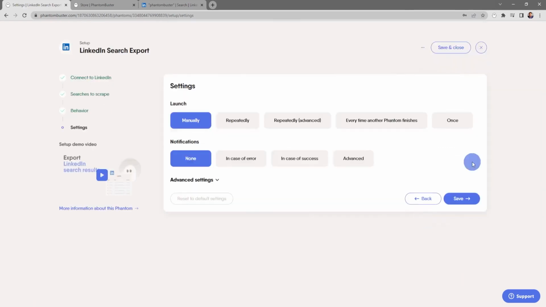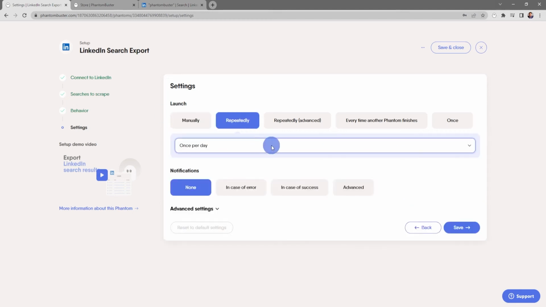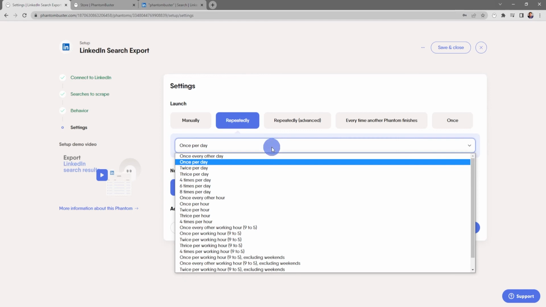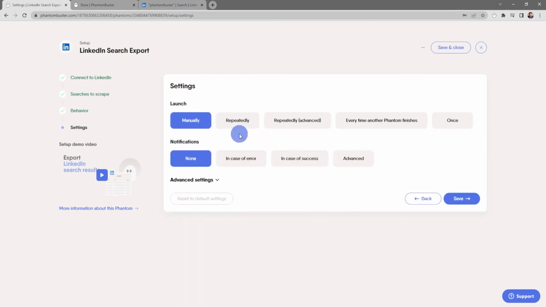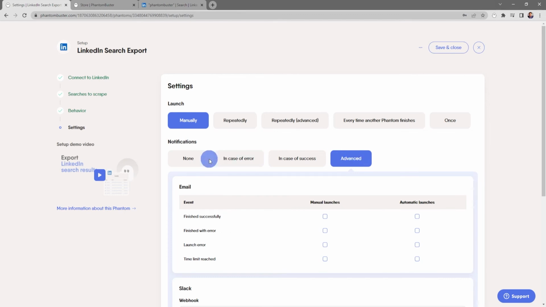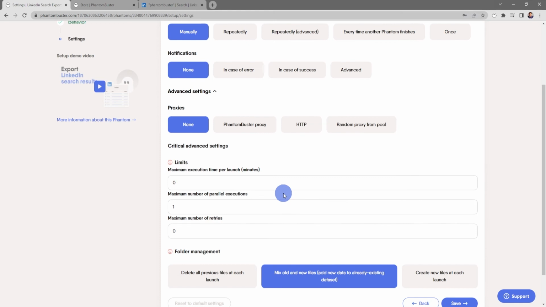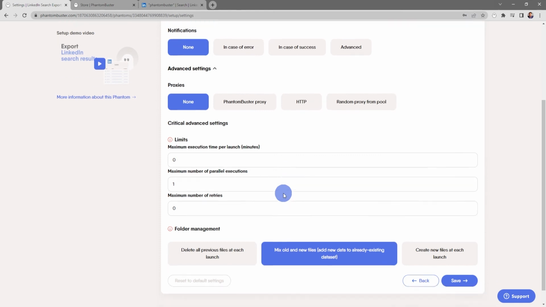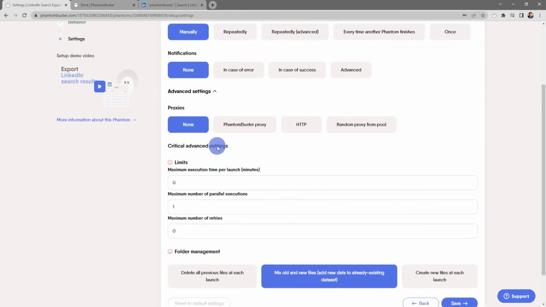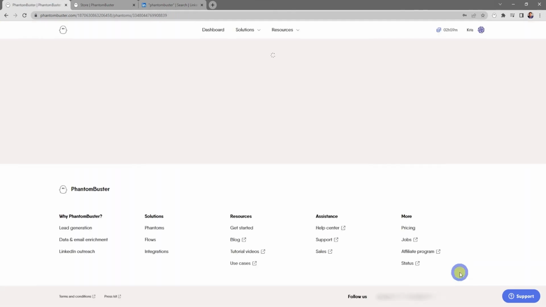Now here's where you want to tell the Phantom how often you want it to launch. I'm going to leave it as manual, but you can also do it repeatedly and choose how many times per day you want to launch. Then you can choose to get notified in case of an error, in case of a success, or other advanced notifications. But for now, I'm just going to say none. And under the advanced setting, you can add other critical advanced settings like limits and folder management. Everything looks good here, so I'll click Save.